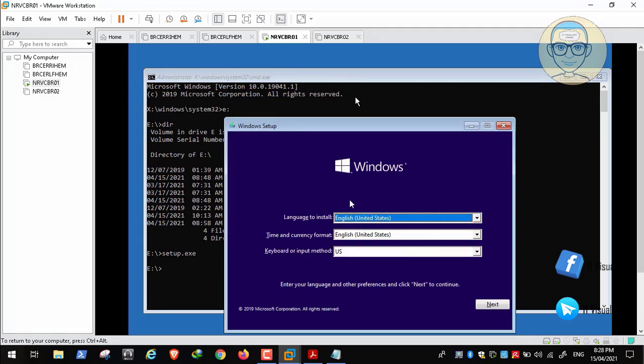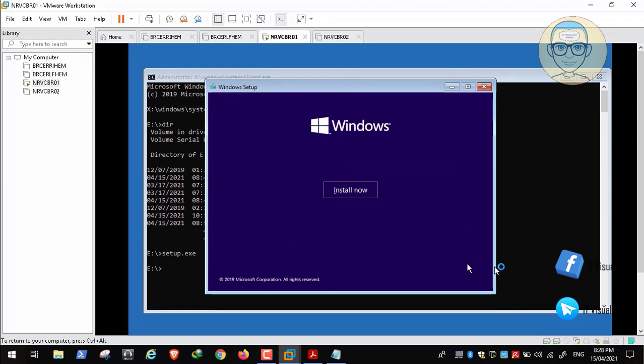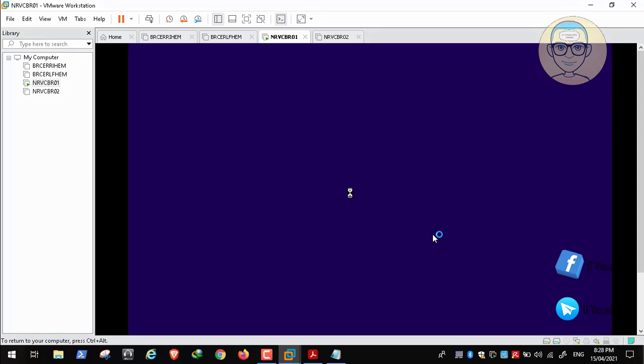Now we can see this looks like a normal installation, but actually it is not. It will recover our image. Here we tell it to install now. As we can see, we don't have any option to choose a Windows version. So let's see what will happen.